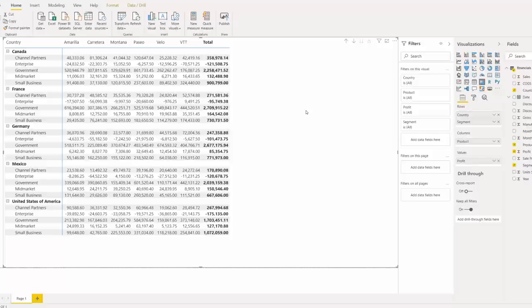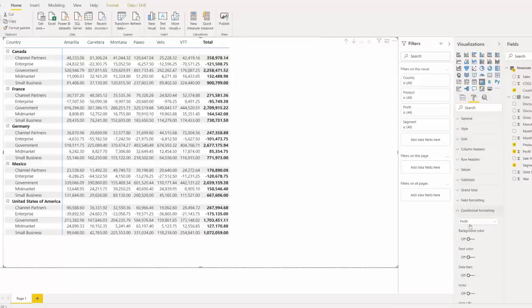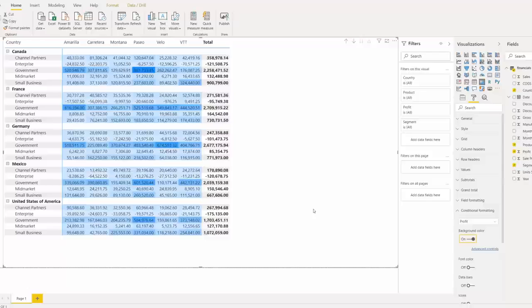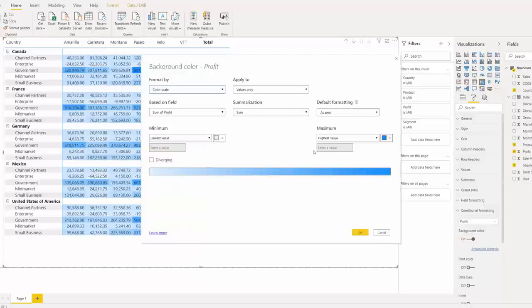So, let's look at this matrix with profit and loss data, and suppose we'd like to color the backgrounds of the cells with losses red and profits blue. To do this, we can go into the conditional formatting pane and turn on the background color toggle. This applies a default. Since we're doing our own rule, let's go into advanced controls. The new option is the apply to option.